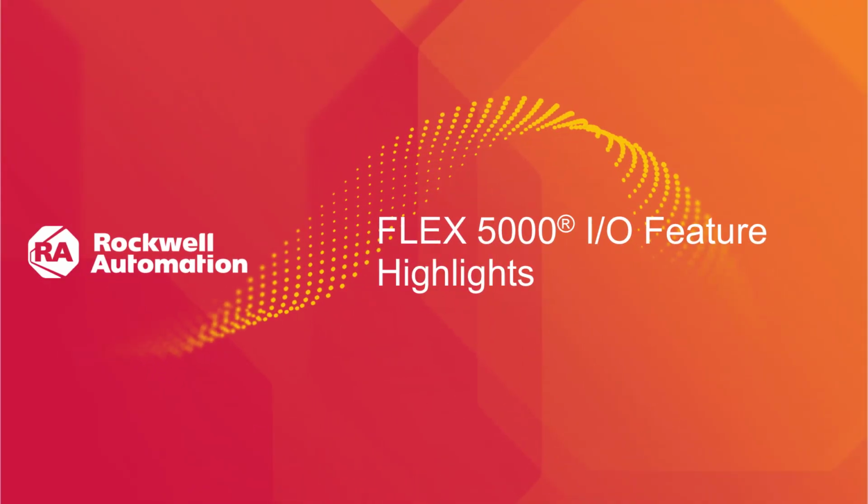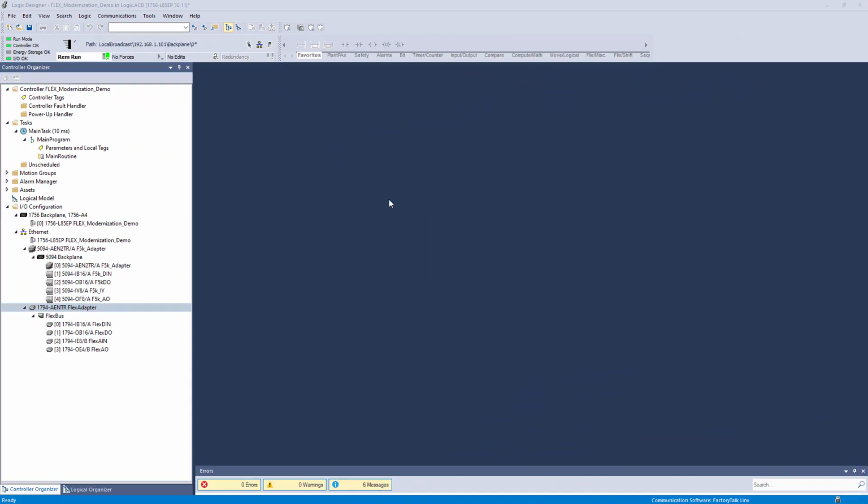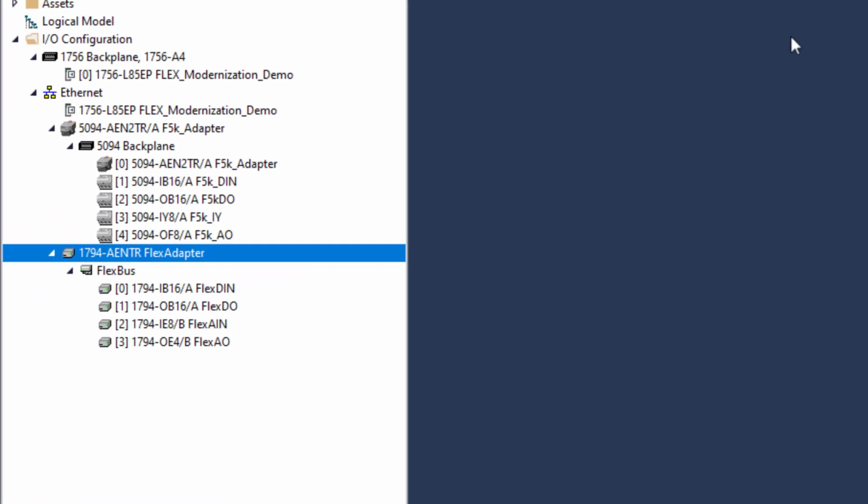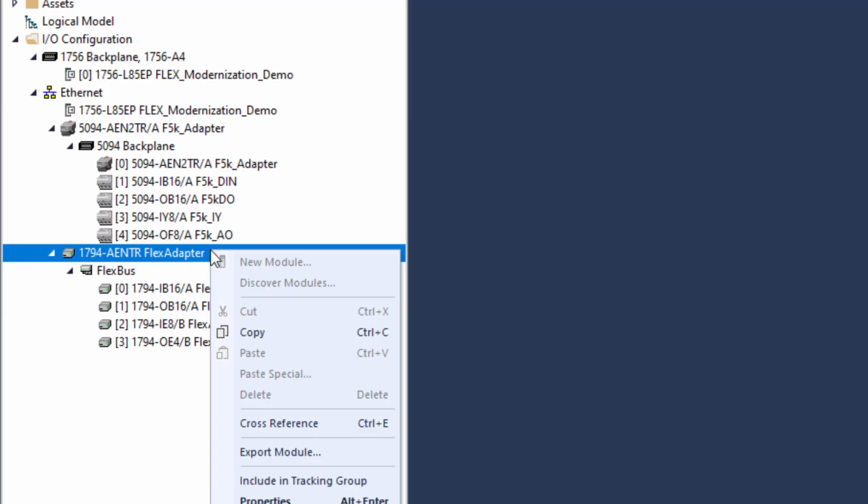This video demonstrates select features in Flex 5000 IO, including online module addition, highly integrated HART, HIH, and automatic diagnostics. When online with a controller, you can leverage the Discover Modules feature to add Flex 5000 IO modules to the project easily. Observe that with the legacy Flex IO platform, this option is not available.